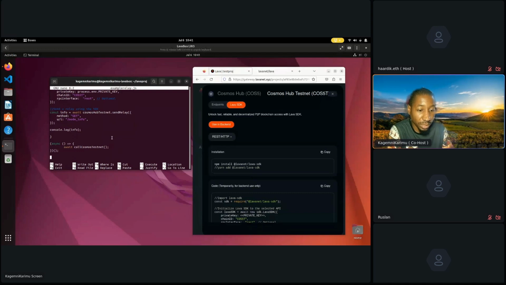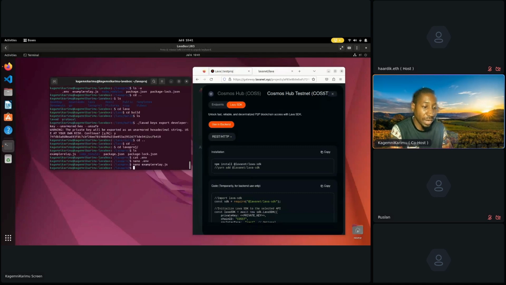So we should be good. I console logged. We have that. And we now have our private key. It should be set up. So we can go ahead and try node example relay.js.